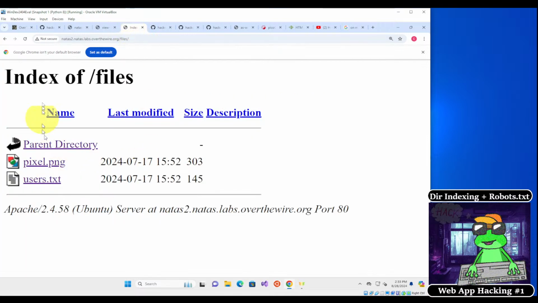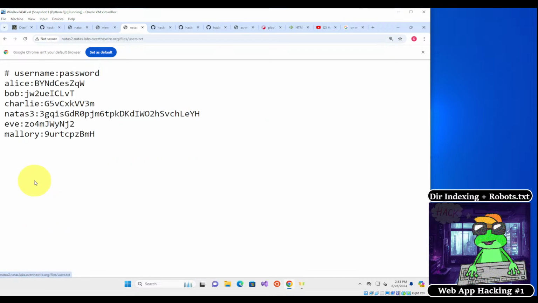So inside of the index over here, it's going to say index of files, this directory. There are two files: pixel.png and users.txt. We're able to see all the files in here, so we can just access users.txt by clicking on it.